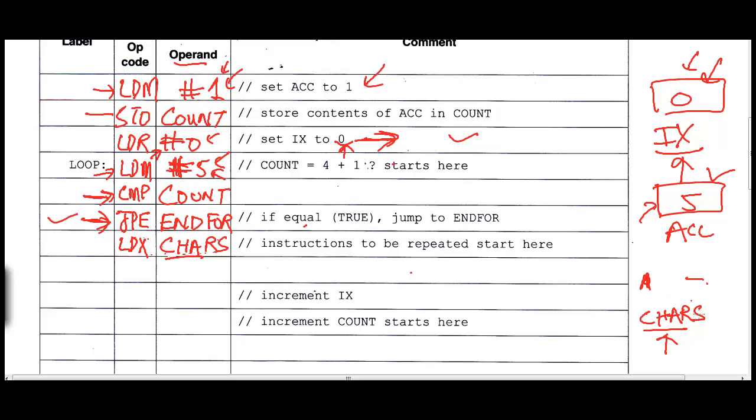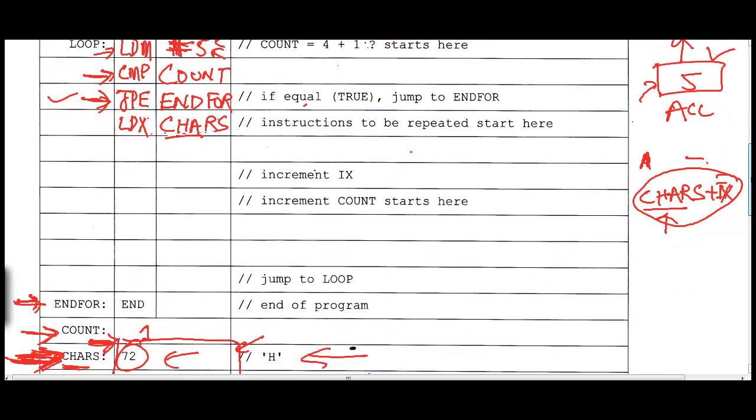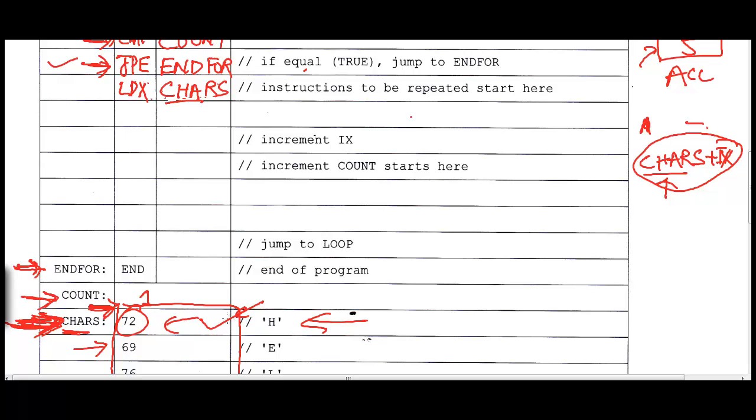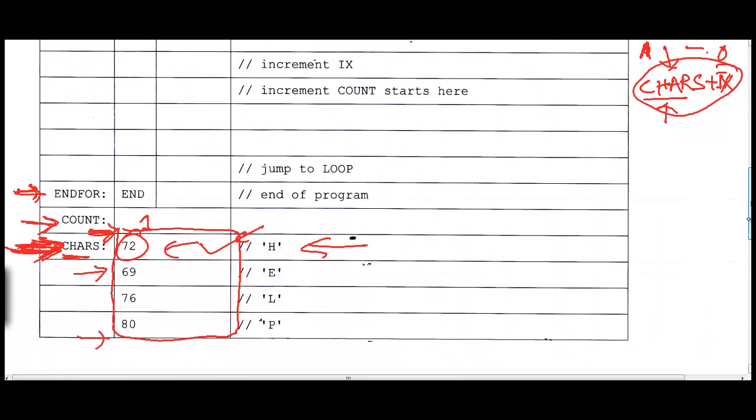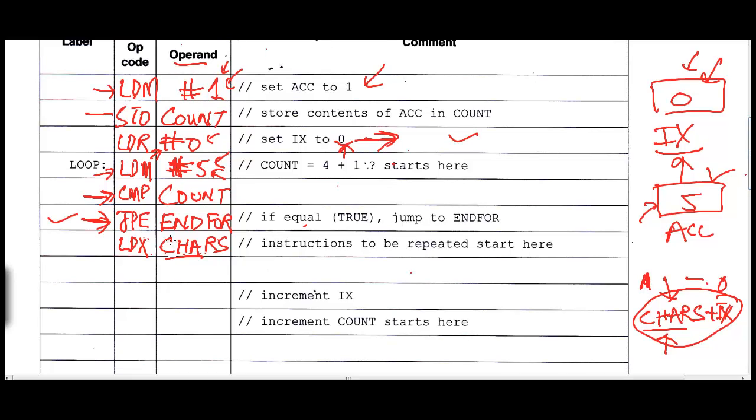So this memory location that is pointed to by chars plus the value held in the index register is the location that we want to go to, and from that location we want to fetch that value, which is going to be this value, right? Because the index register is 0 right now. So when we add chars to the index register, that is going to be chars plus 0, and that is going to give us this location. So we are going to go to this location, and we are going to load this value 72 into the accumulator, right? That is what LDX chars is going to do.